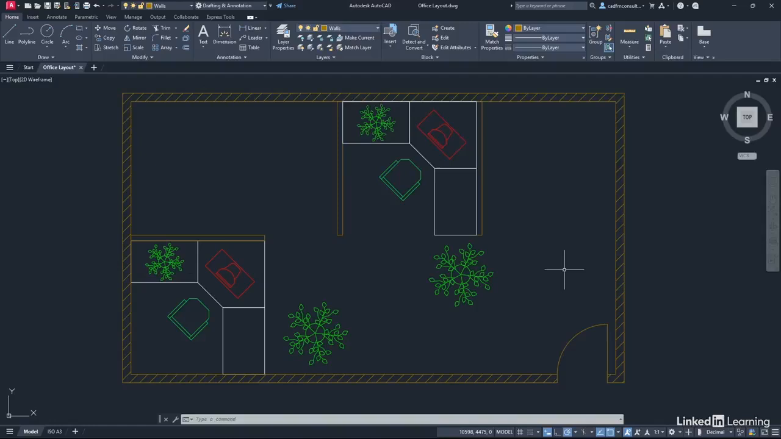Now, you will find that both of these commands are not available on the right-click shortcut menu. So you do have to use the modify panel on the home tab on the ribbon. However, it's not a hardship, it's just a workflow that we need to use. Now, we're going to take a look at the mirror command first.